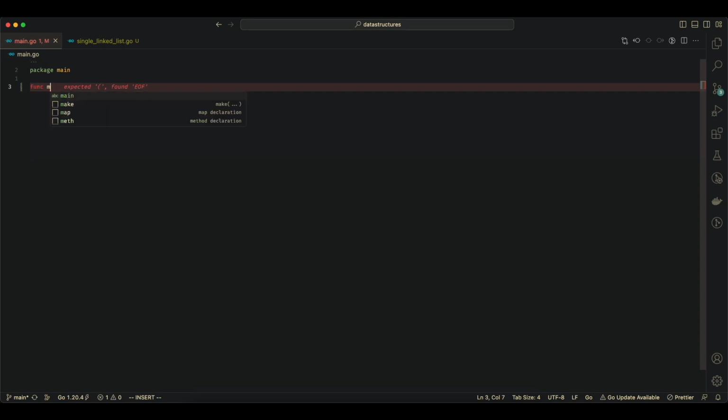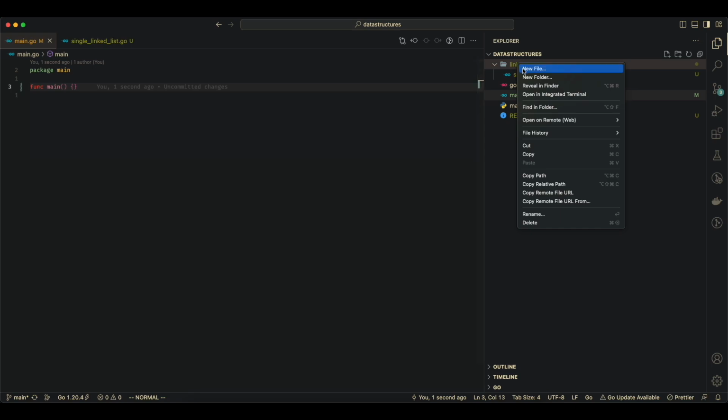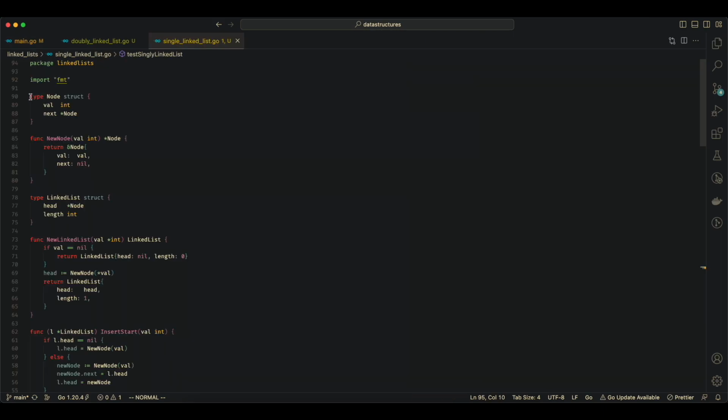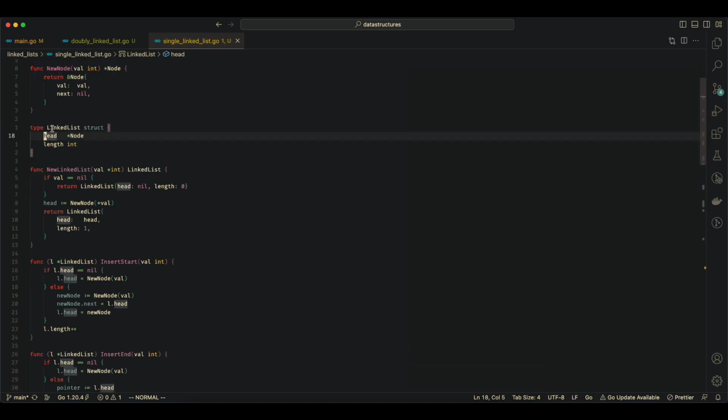And I'm going to create a separate main function here, and I'll create a separate doubly linked list inside this. We're going to implement a doubly linked list. So it's similar to a single linked list, except that it's going to have a previous pointer in each node. And so in the linked list struct, we will have a tail as well. So we're keeping track of the first node in the linked list as well as the last node.